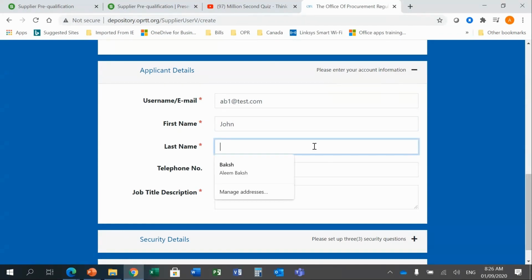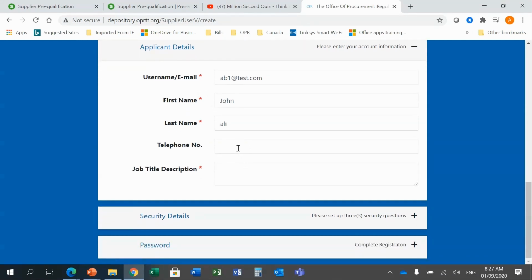So first name and last name. That's being specified. Also, you notice again where there is a red asterisk. Red asterisks mean that the information is a mandatory field. If you omit to enter a mandatory field, the system will prompt you with an error requiring you to fill in that information. This is standard terminology that's used in systems. All right, so you specify a telephone number. And now, in terms of the job title description, this person may be the sales director.